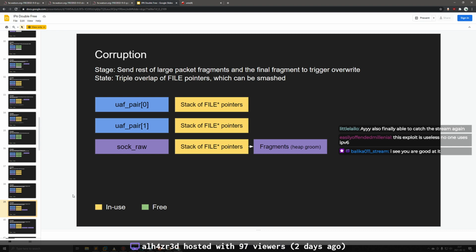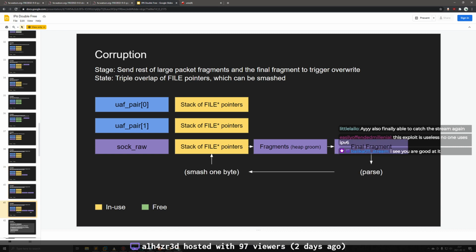And there's some heap grooming involved there, which I kind of just skip over. But yeah, the final fragment is sent, and then when it goes to call that ip6_get_prev_hdr on the final fragment, it'll smash over the stack of file pointers because that's overlapped with the previous fragment, basically. That's the basis of Flow's hint, and that is why you're able to smash the least significant byte of that file pointer, which allows you to misalign it and get arbitrary code execution by way of faking a file structure.